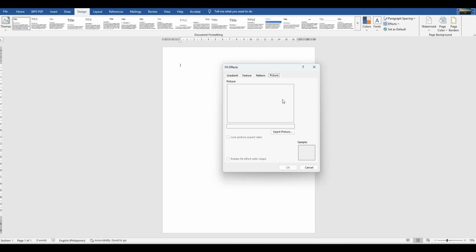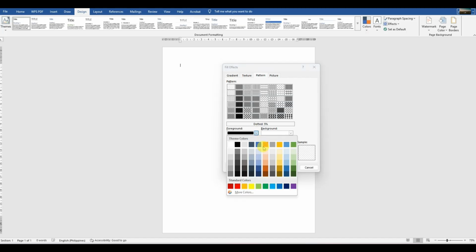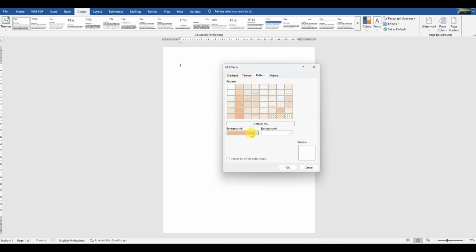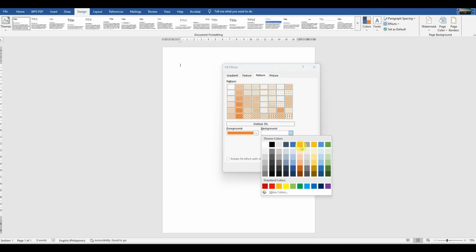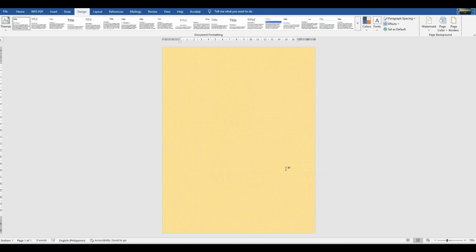But as for the journal that I created earlier, I actually used pattern and this one. So it's the dotted 5%. I changed the foreground color, and then let's make it a little bit darker. And then I also applied a background, and then I'll click OK. So as you can see, there is already a background on the blank document.